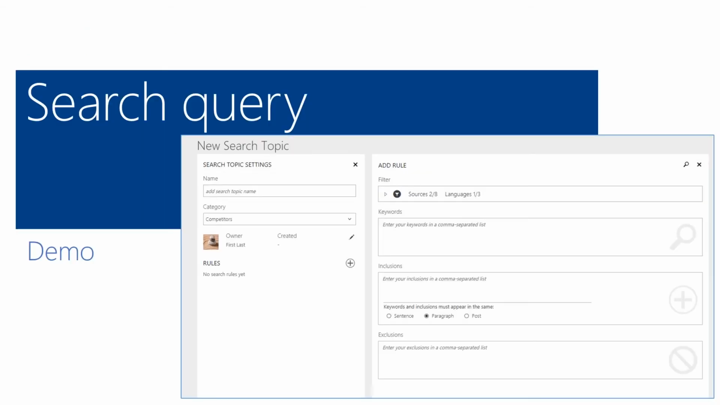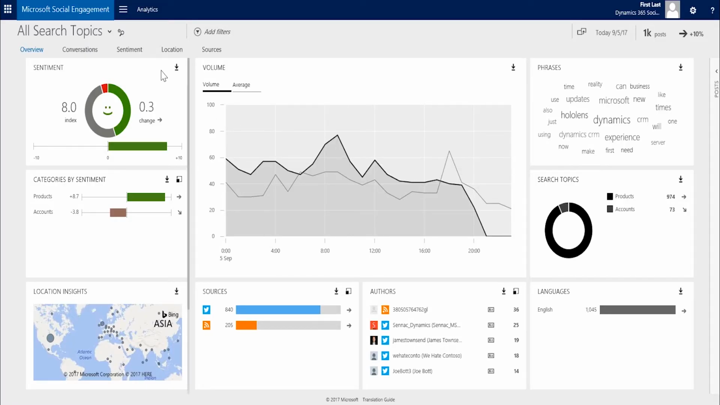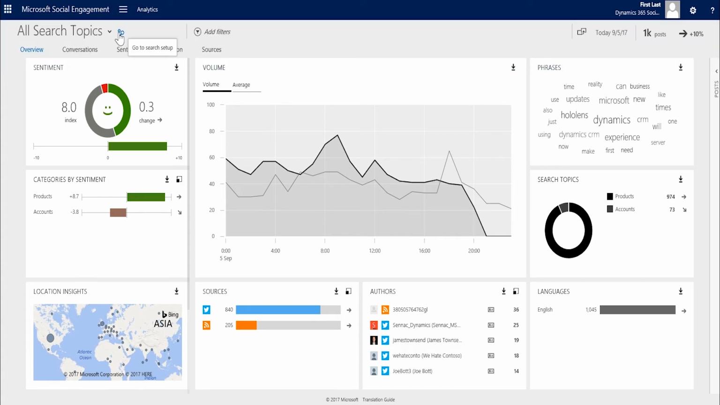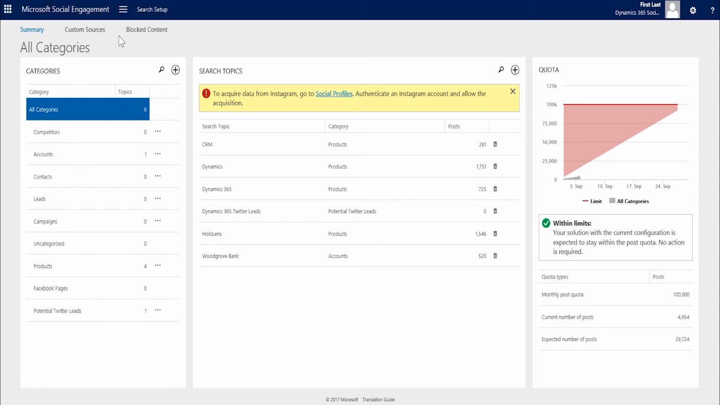So let's do a demonstration here and see the moving parts of a search query in action. Let's build a search. We could get there either through our search setup or right here, clicking the gears to head to the search setup. You'll see we have our categories and the ability to add a category. We have the search topics that we've already set up, and we have our quota, which has our estimated monthly posts. So let's go ahead and add a search topic here.